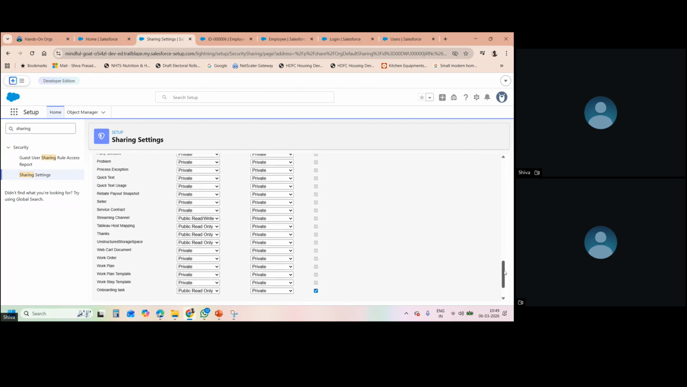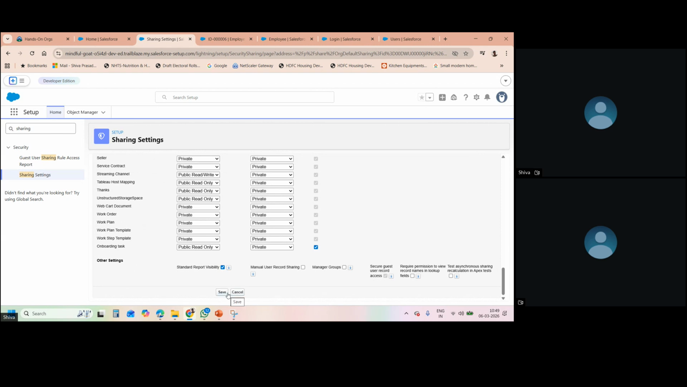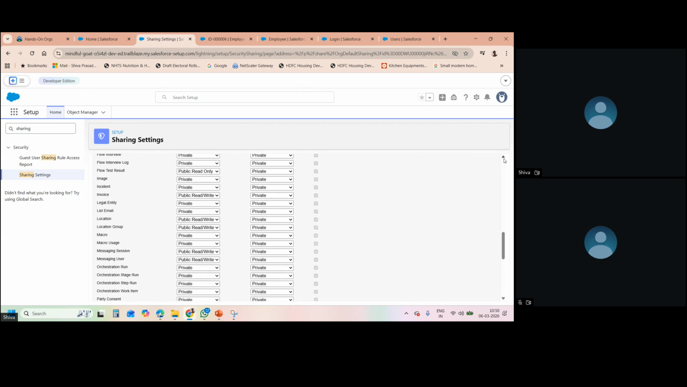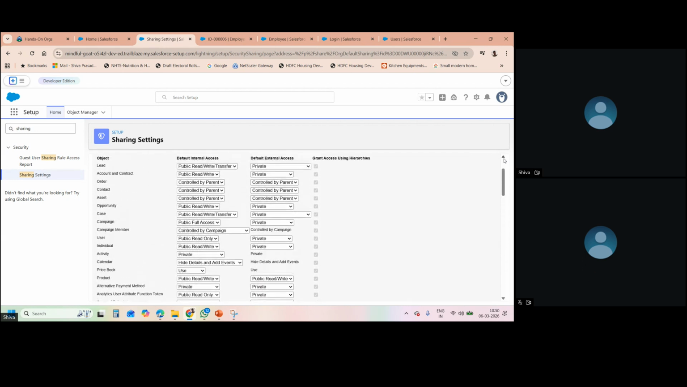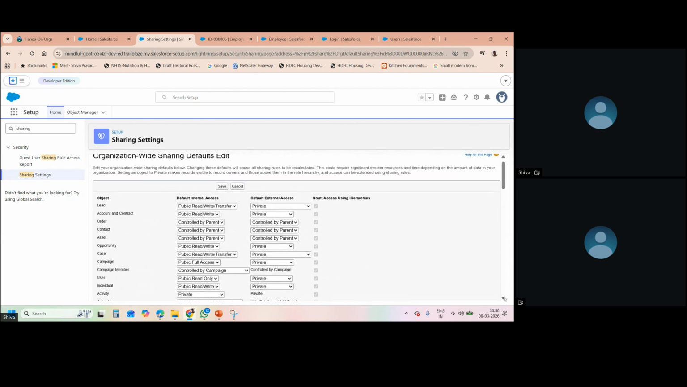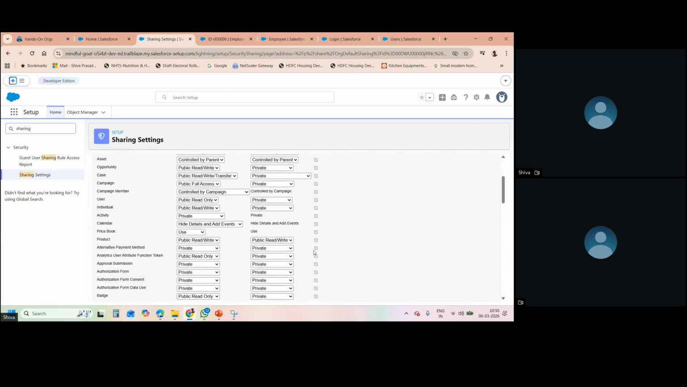So to keep the master relationship there and to remove it, keep it private, it will be visible, or will it not be visible for both? No, if you remove this option, controlled by parent, the control for the parent will be removed. So whatever the access we have for the parent will not come to the child.